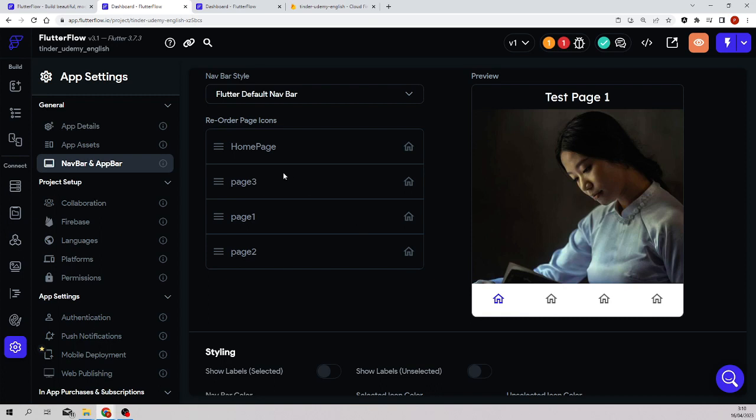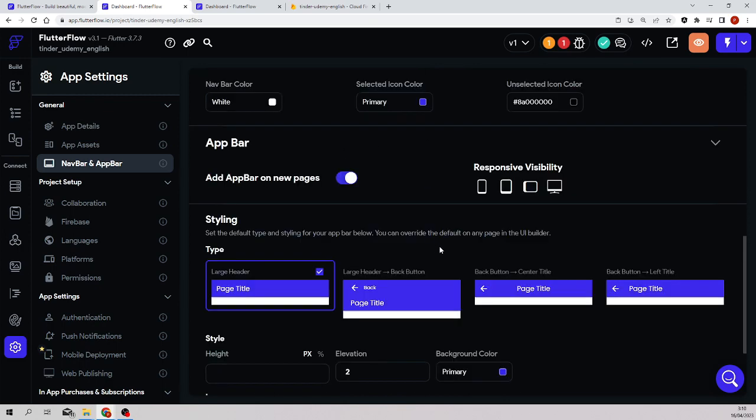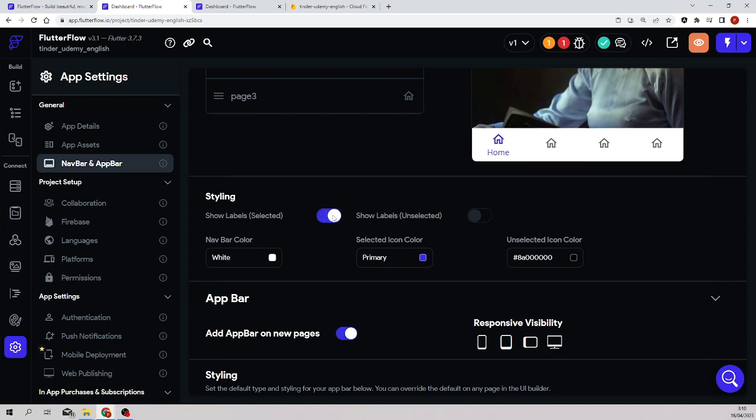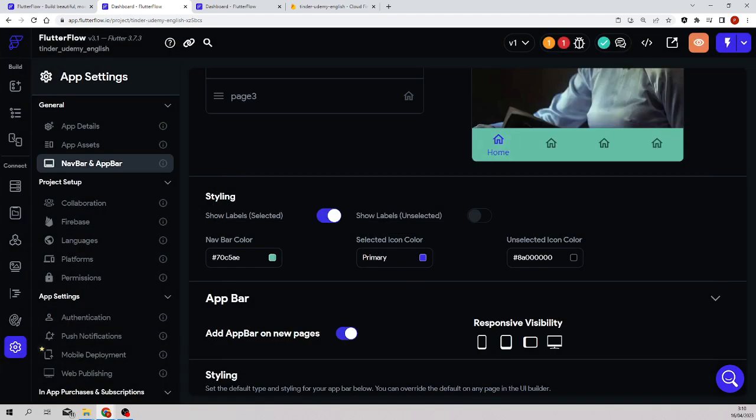Okay, I can change the order here of appearance. If I want the page 1 first, page 2, and page 3, this is the order of appearance. And here I have a set of styling options that I'm not going to go much into detail, but for example, this one shows also the label selected. I could also show the labels unselected or not. I'm going to leave it like this. Number color, I'll change it to this color, okay? Selected icon and unselected to change or not change.